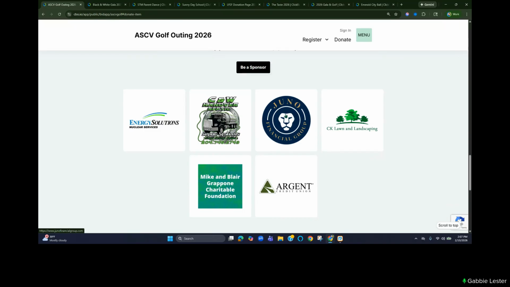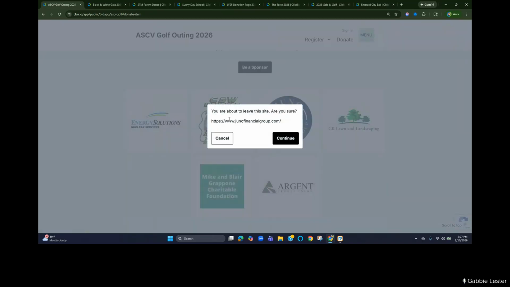And something to point out here too is if you click on this, you'll see that it gives you the option to link to that sponsor's website, which is just a really good way to highlight that sponsor and give them a little extra visibility.